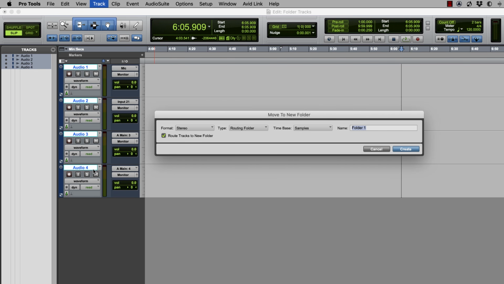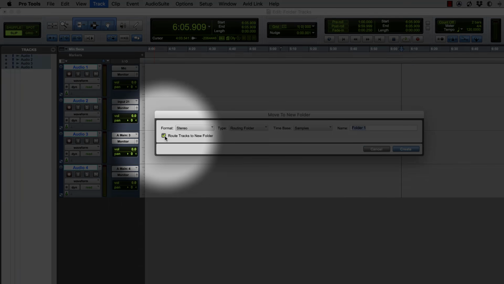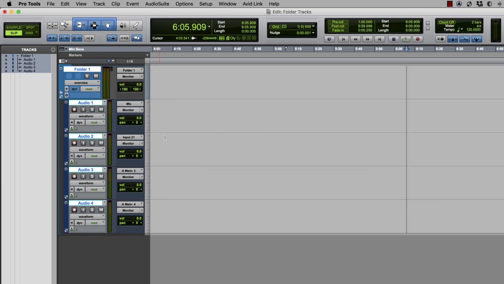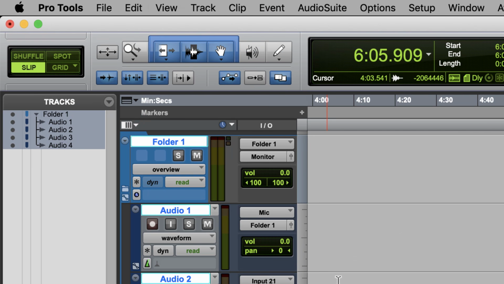When you create a routing folder this way, you'll see an option in the dialog box that allows you to automatically route your tracks to this new routing folder. When you do this, a new bus is created using the same name as the routing folder, and then all of your tracks are routed to that bus. And of course, that bus will also be set to the input of the folder track.